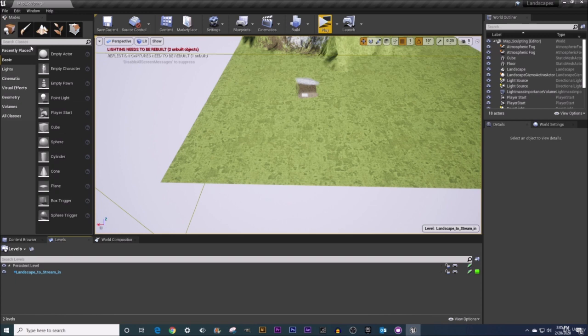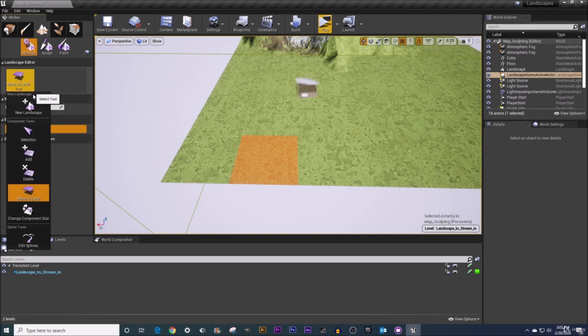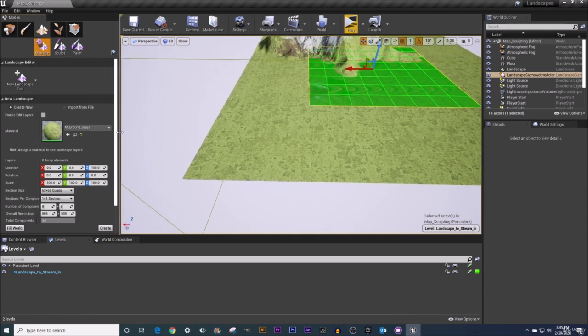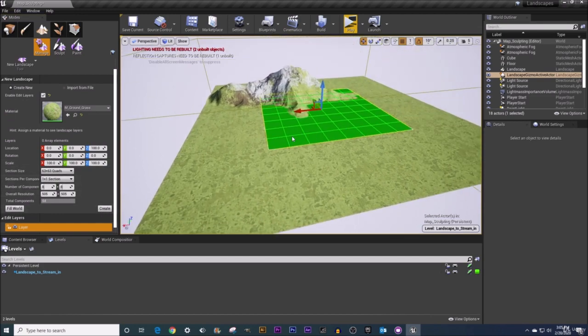So here we go. Coming up under our landscape tab, we're going to come under our manage tab, and we are going to create a brand new landscape. We can leave the material as such. We don't really need to enable edit layers because we're not really going to be dealing with that. But what the heck, we'll check it on. Everything here is going to be fine. We can see our preview out there. It's going to be a little bit smaller than this other landscape. That's okay. Let's simply create.